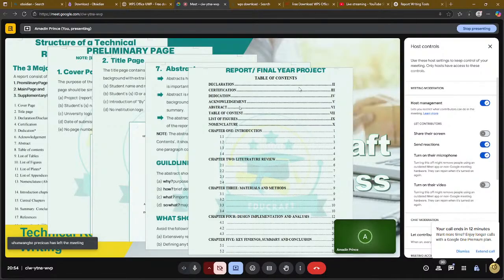Then for chapter 2, literature review. This one is very, very simple, and this is where the art of your report lies. You are going to be having methodology, literature review, and you're also going to have a review of other people's work. Chapter 3, materials and method, which are the materials or method used in carrying out your report. Chapter 4, you have design, implementation, analysis. So basically, this is the design process of a report. And chapter 5, you have key findings.